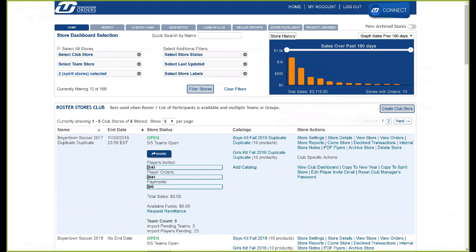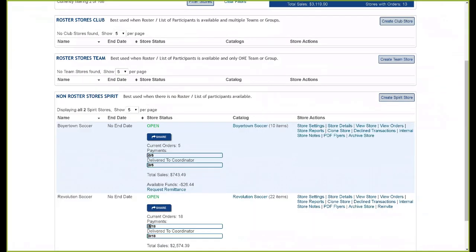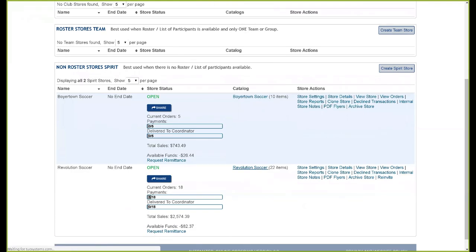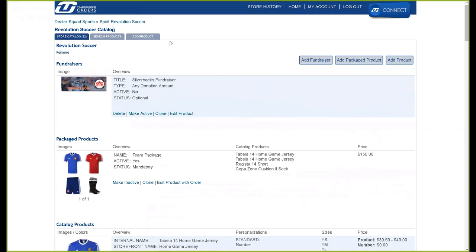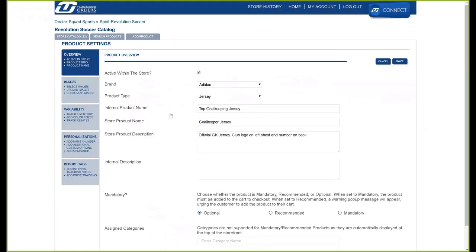Okay, so we're going to move on from there. We're going to actually move into a catalog. I'm going to filter these stores out again. Okay, we're going to pass things over to Wendy for this. What we've added with this new release are some features to the product variability.